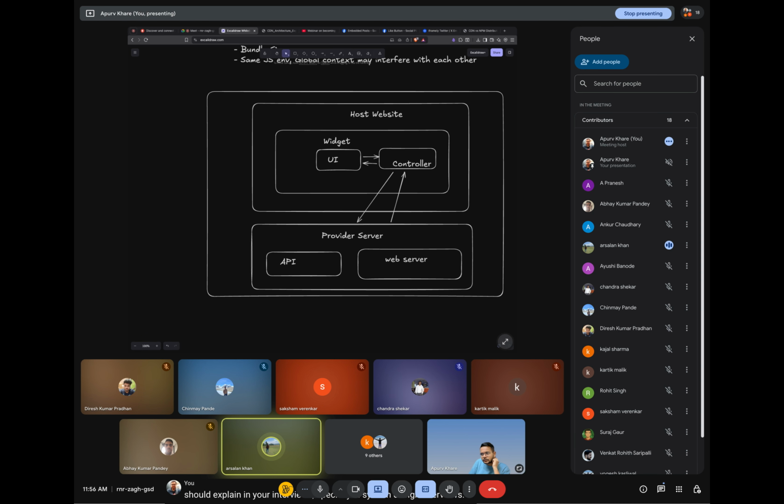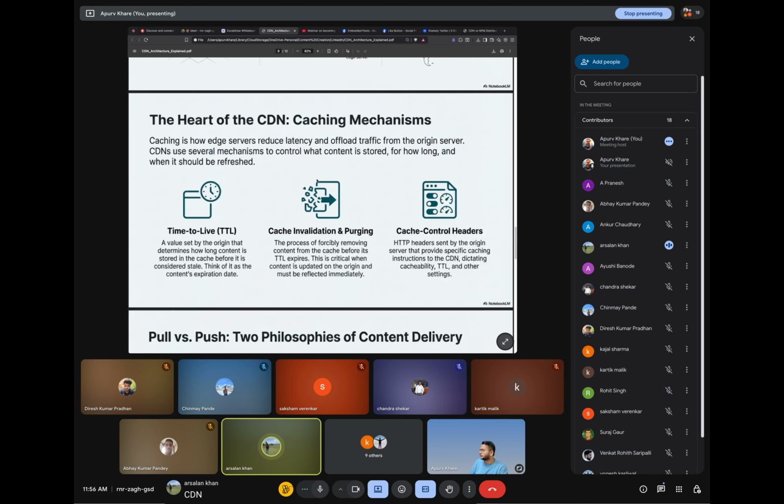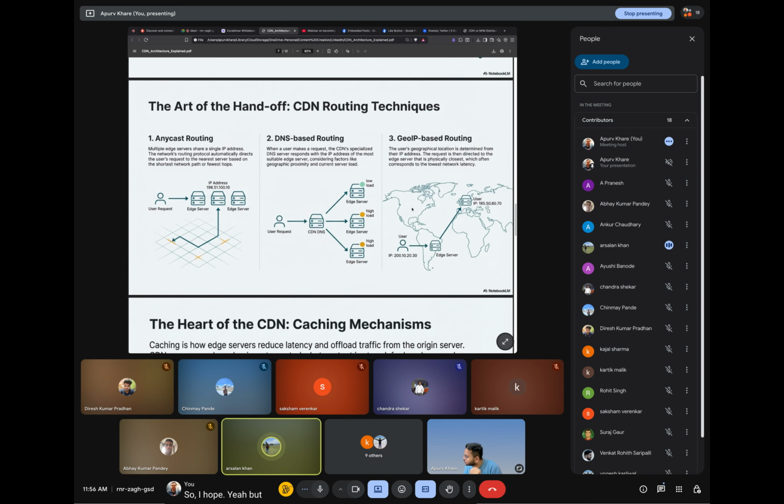I had a question. You explained three ways in which a CDN can be configured: Anycast, DNS, and GeoIP. Can we configure any of the three in our CDN provider, or how does this work? Basically, these are the three usual routing options that most CDNs will provide. You can choose any of them. You don't have to manually write an algorithm for this. It's up to you.